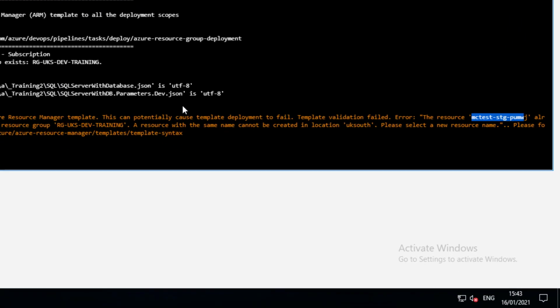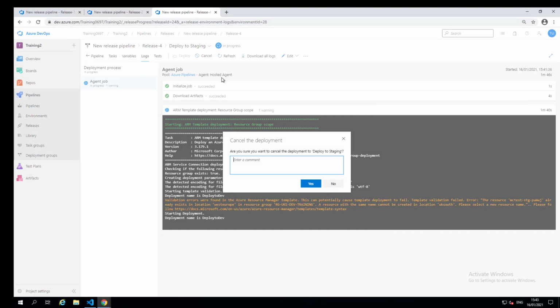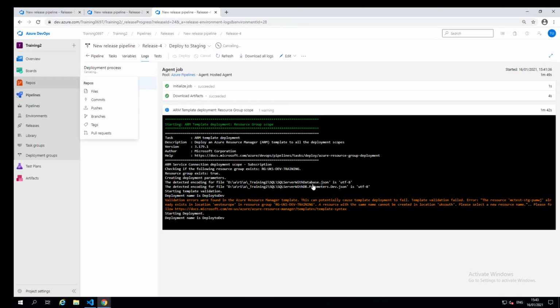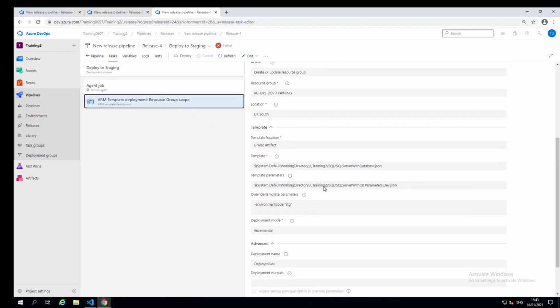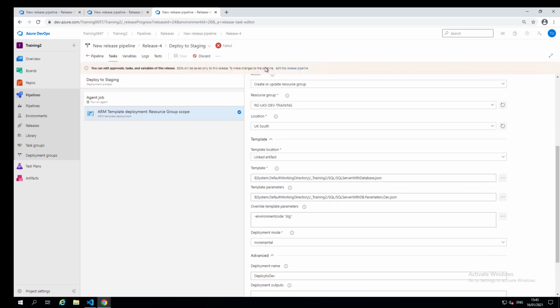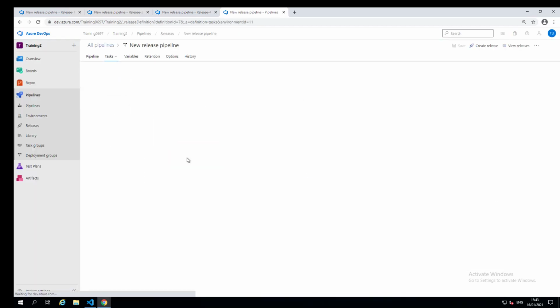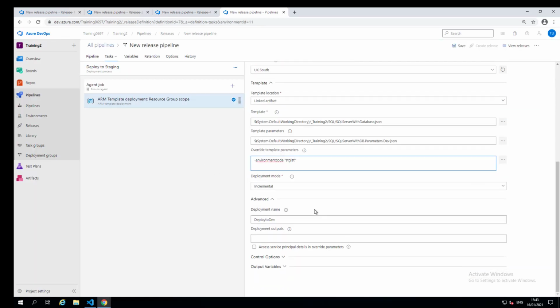Oh, we can see, if I just drill into that staging one, there's already apparently a server with that name. So what we'll do, we'll just cancel this one and go back to our tasks and make an edit. Let's just call that, I'll give it a different name. Edit that release. Just click on the blue one. Just kick it off again.